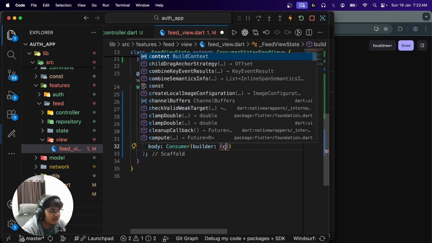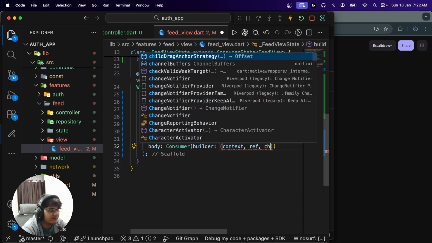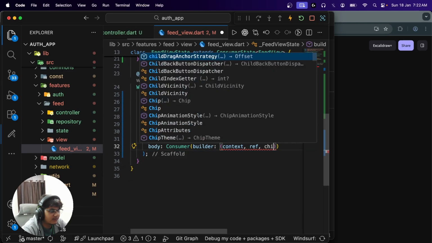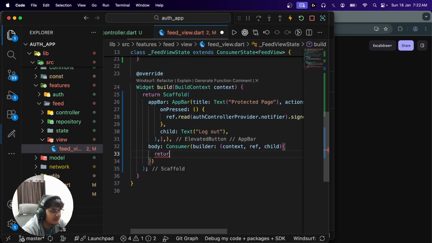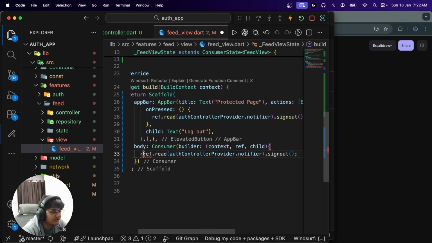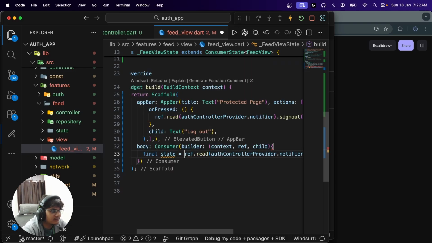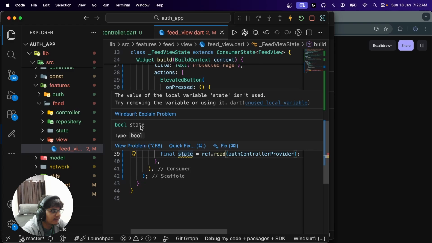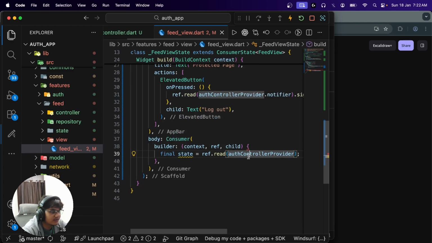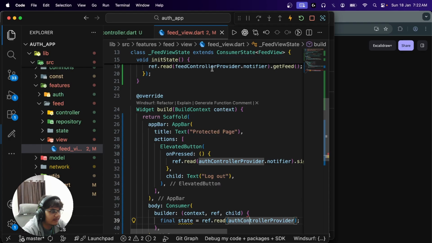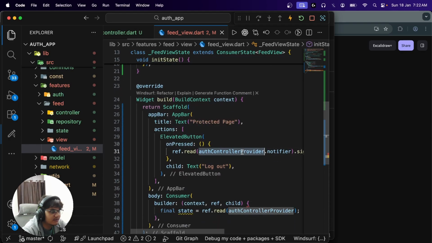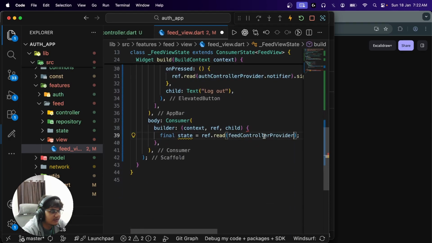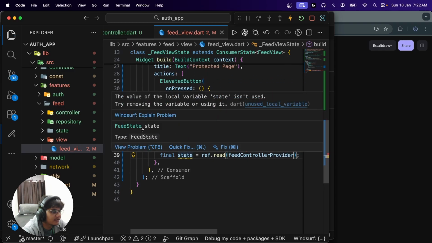A consumer is going to have context, ref, child, and this will watch for this provider. Final state is equal to, no, this is not required. So we have state boolean, okay, not the auth provider. Yeah, that's my bad. This should be the feed controller provider, so that we have the feed state here.